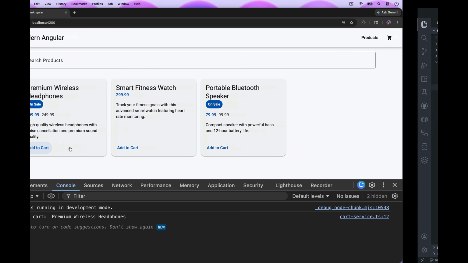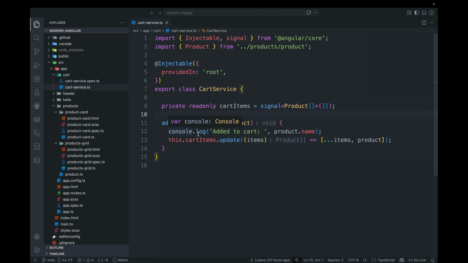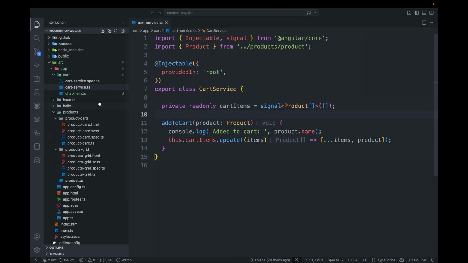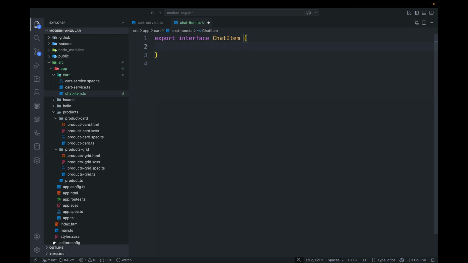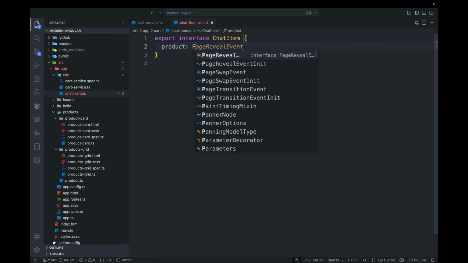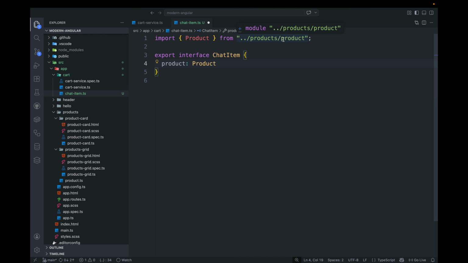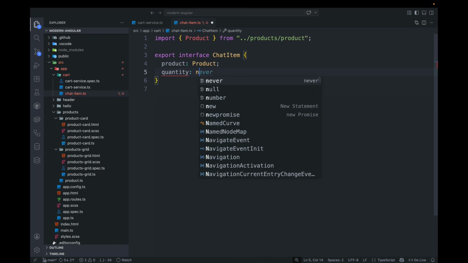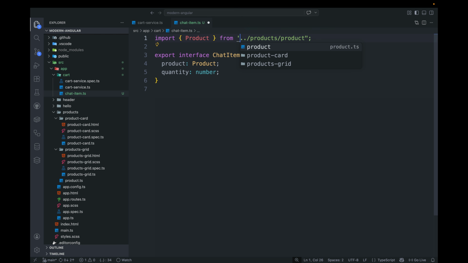To do so, we're going to introduce a CartItem interface that pairs a product with its quantity. In a new terminal instance, we're going to run ng generate i, for interface, and call this CartItem. It created an interface, and inside it we'll declare the product, which is of type Product, which we also need to import, and the quantity, which is going to be a number. And here I prefer single quotes instead of double quotes, like so.